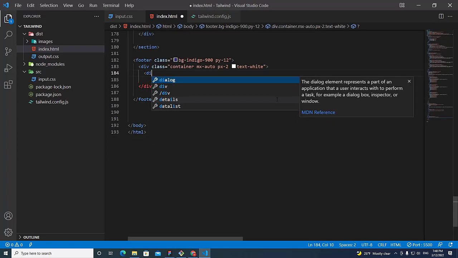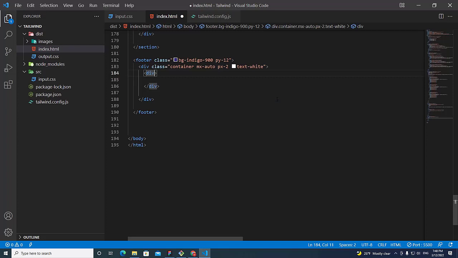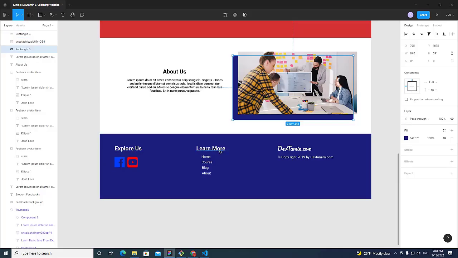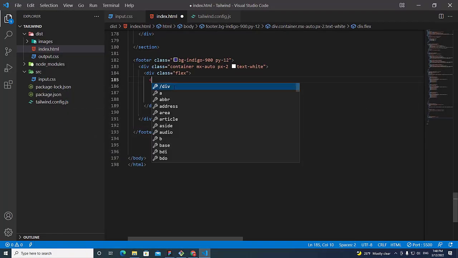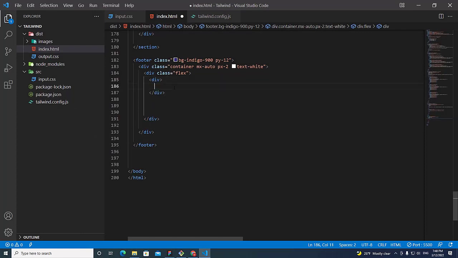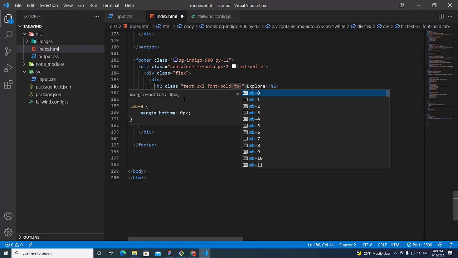Okay, we have div. So we want the child divs to sit side by side. We put class flex. Okay. The first div is explore us. The second div is learn more, and the third div is logo and copyright. So we put div. This should be head 2 explore. Just put class. Text should be 3XL and font must be bold, and margin bottom is 4.